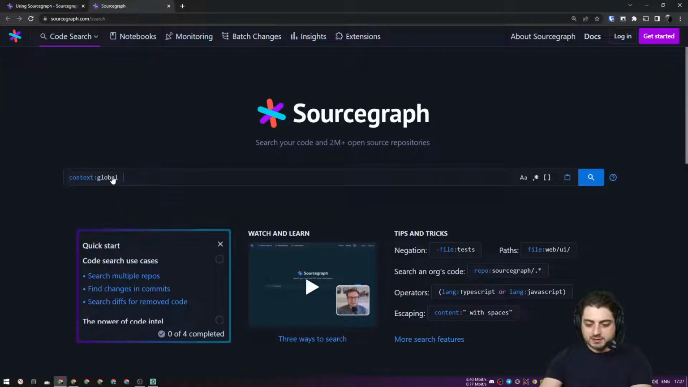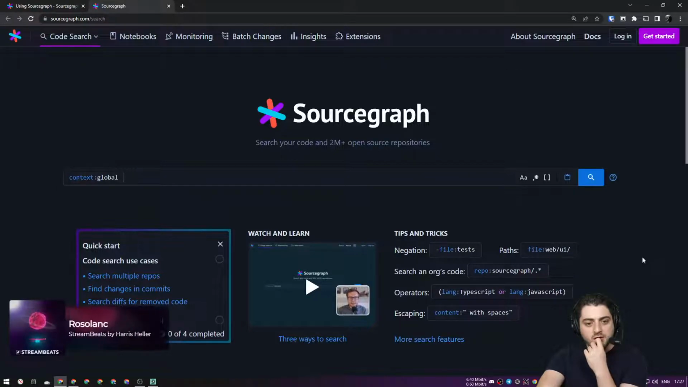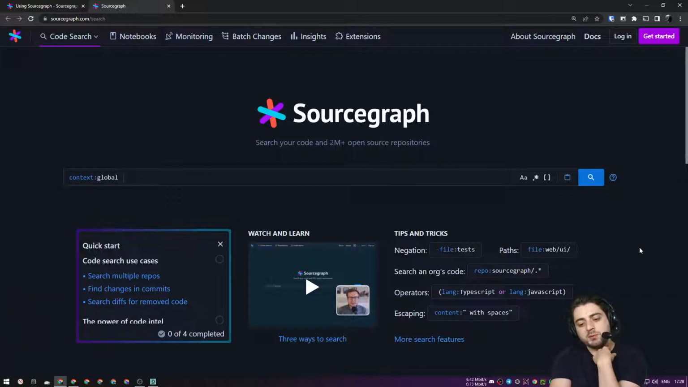Okay, context global. More search features. So, do you think it would be fair to just compare search? When we compare GitHub to Sourcegraph, we should just concentrate on search, because otherwise it's a silly comparison. Sourcegraph is going to win for sure.